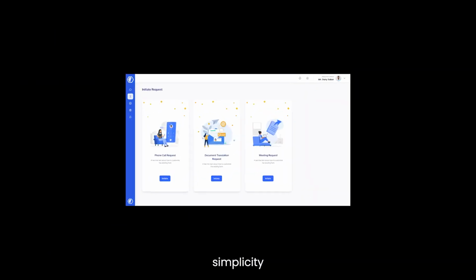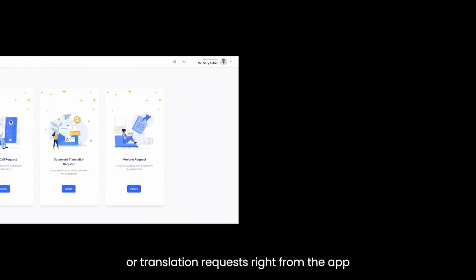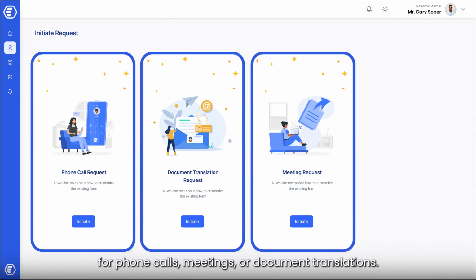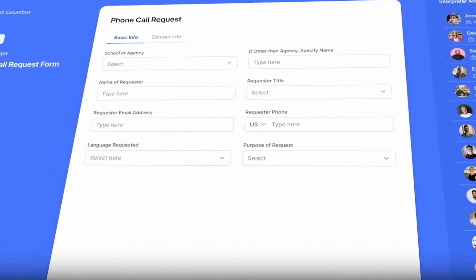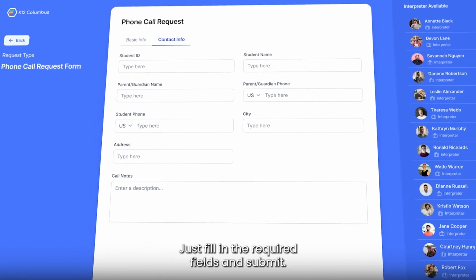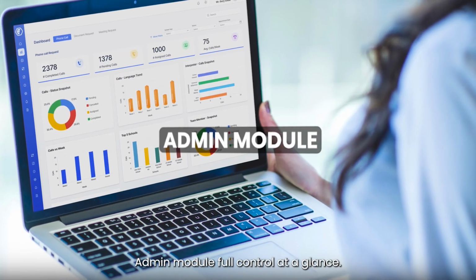Requester Module. Simplicity first. Staff can easily raise interpreter or translation requests right from the app for phone calls, meetings, or document translations. Student details auto-populate as soon as you enter the ID, saving time and eliminating manual errors. Just fill in the required fields and submit. It's that simple.